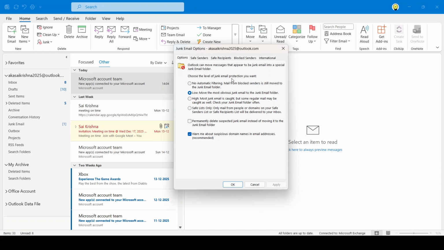You'll see 4 choices. No automatic filtering means Outlook won't filter on its own and will only block senders you specifically list. Low is a light touch that catches the most obvious junk while keeping most regular mail safe. High is more aggressive and great if you get a lot of spam, but it can occasionally flag legitimate messages, so plan to check your junk email folder now and then.